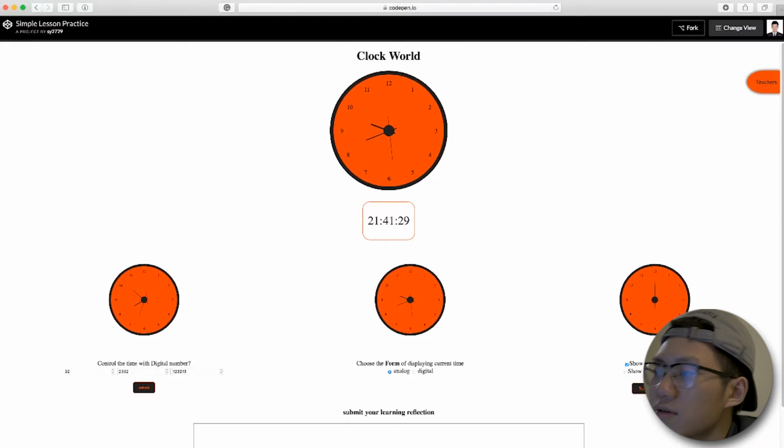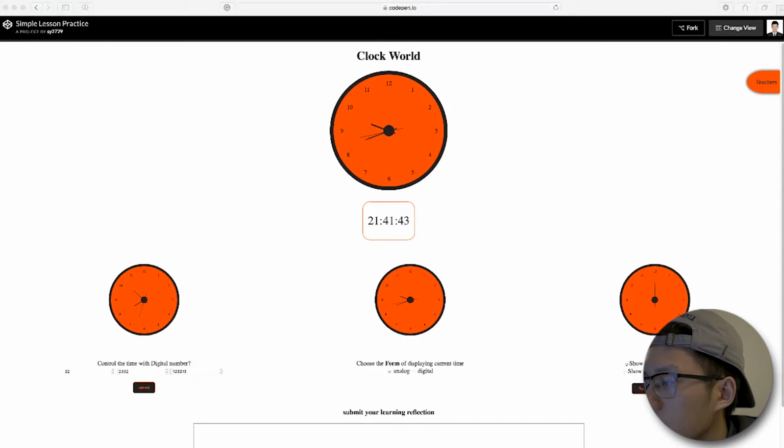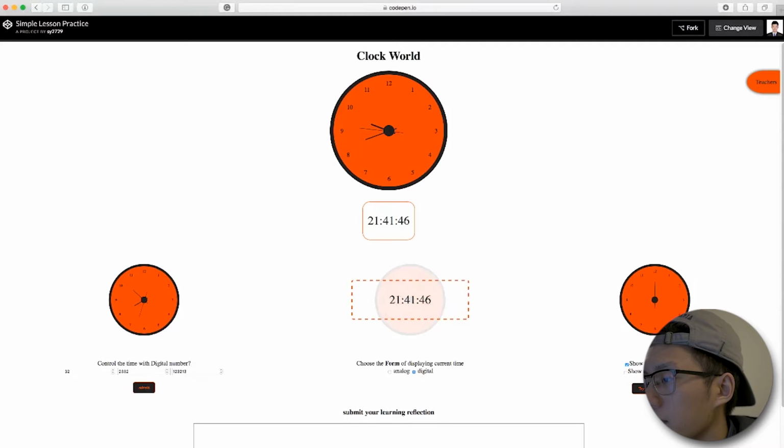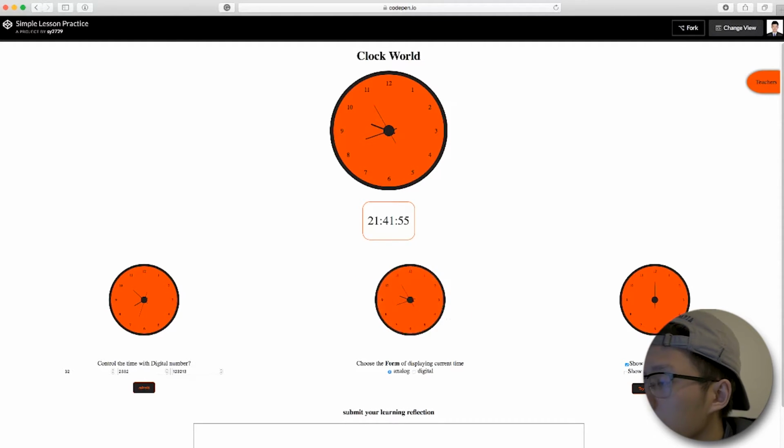And then the second interactive activity is that they can choose a form of displaying the current time, either the analog or the digital one. If we click on this digital one, the digital time will be shown. And when they click back on this analog one, the digital time will fade out and the analog time will fade in. So when kids are confident and want to test their ability of reading the clock, they can just switch back and forth between the analog and digital forms to test out their guess about the current time.